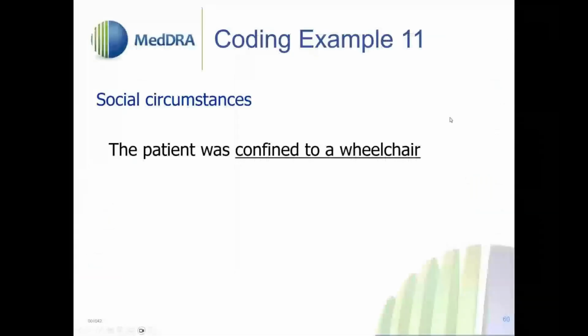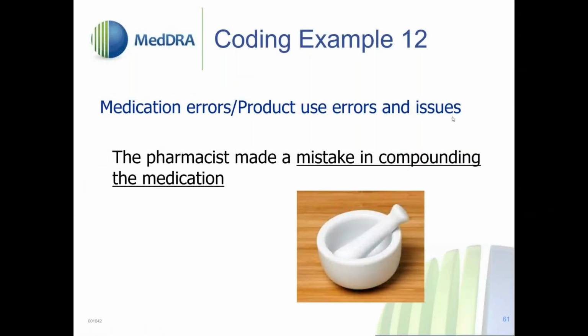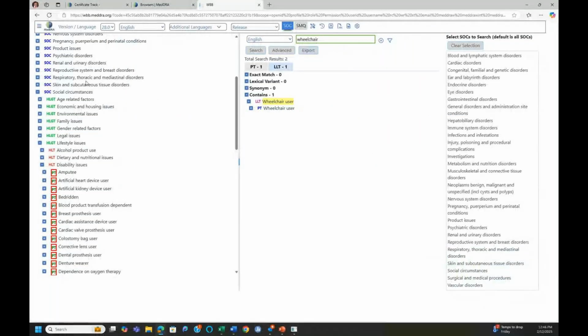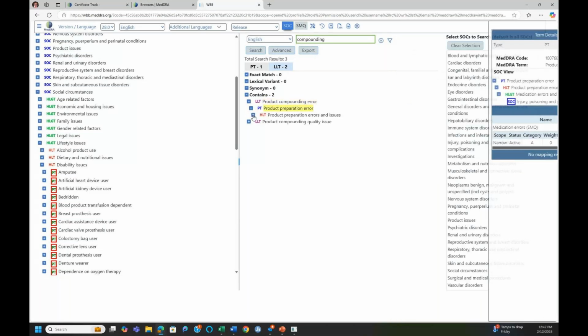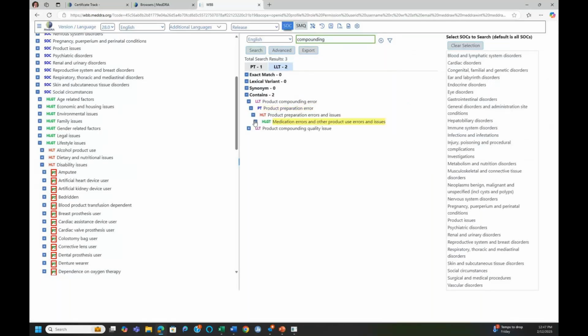Okay, so in this particular example, the pharmacist made a mistake in compounding the medication. And again, this is a medication error. So I have the option of going to the HLGT of medication errors like we saw before, or I can just write compounding. And if I hit compounding, I can see that there was a product compounding error or a product compounding quality issue. And the verbatim said the pharmacist made a mistake in compounding the medication. So it is a product compounding error, goes to the same PT, and it falls under the system organ class of injury and procedural complications.